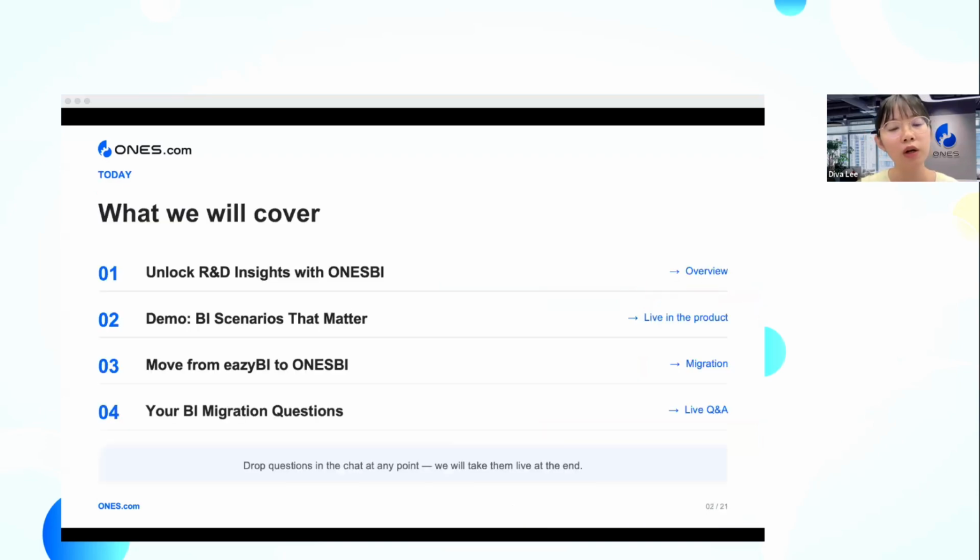What we will cover today is that I will give you a quick overview of what ONES BI is, which is our BI plugin built for enterprise reports and dashboard management, which can replace the Jira plugins and BI tools, for example, the eazyBI you're currently using. I will jump directly to the demo section to give you a quick overview of the ONES BI capabilities and demonstrate the product using some common use cases.